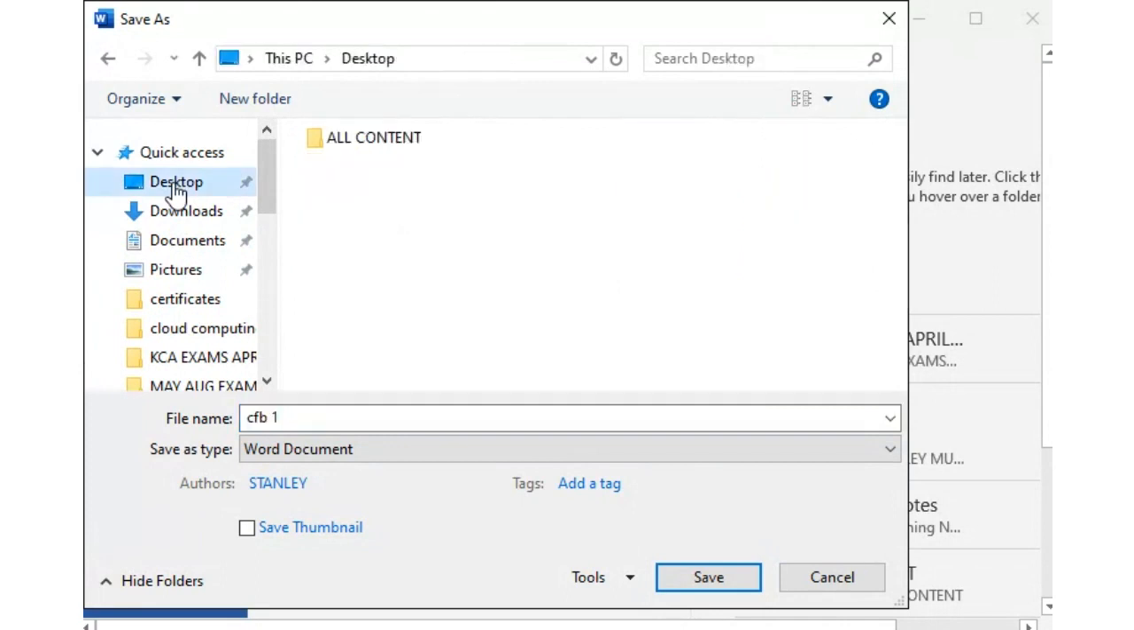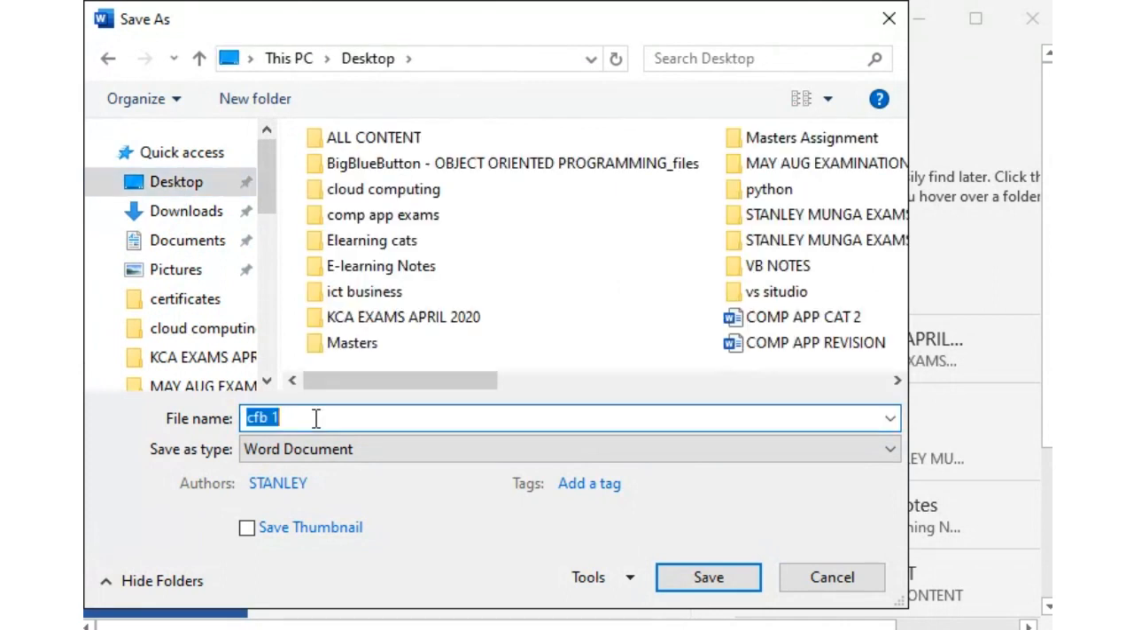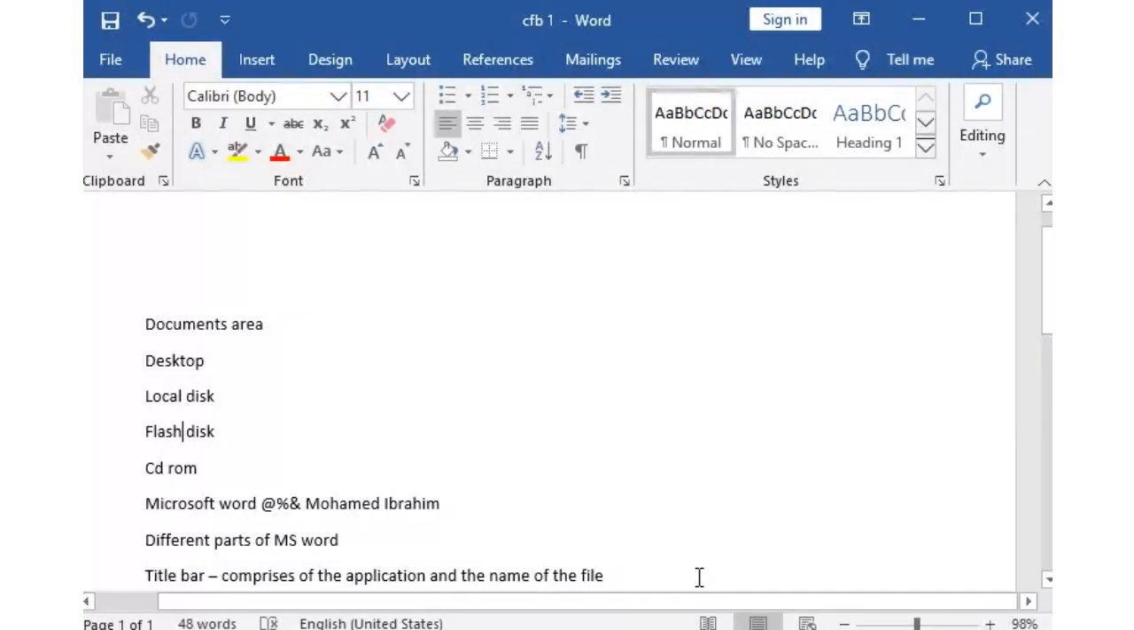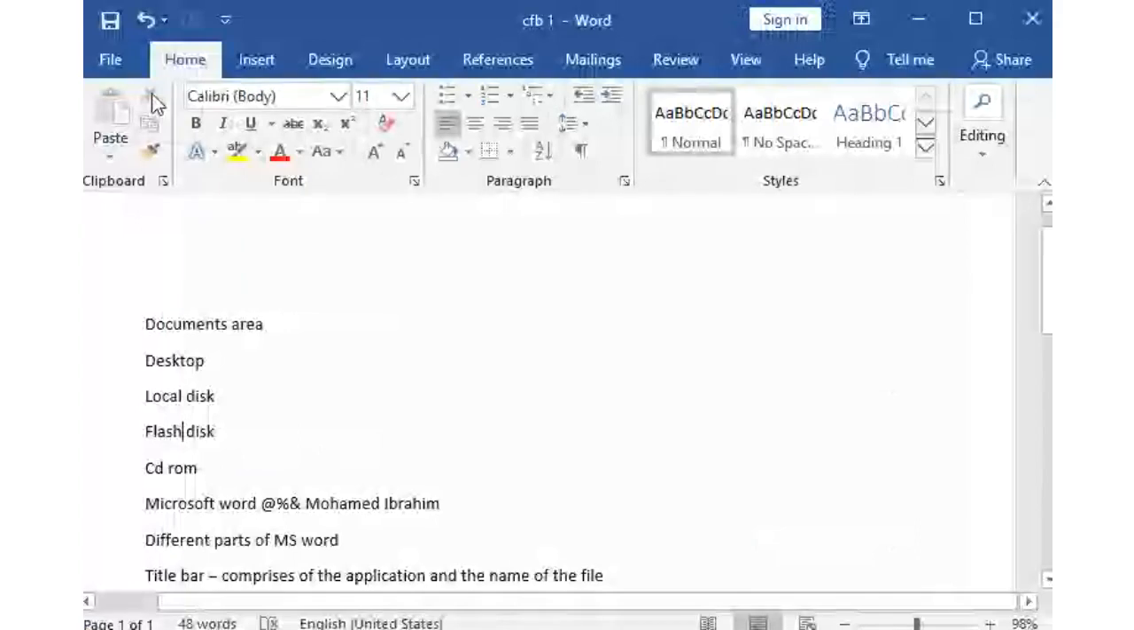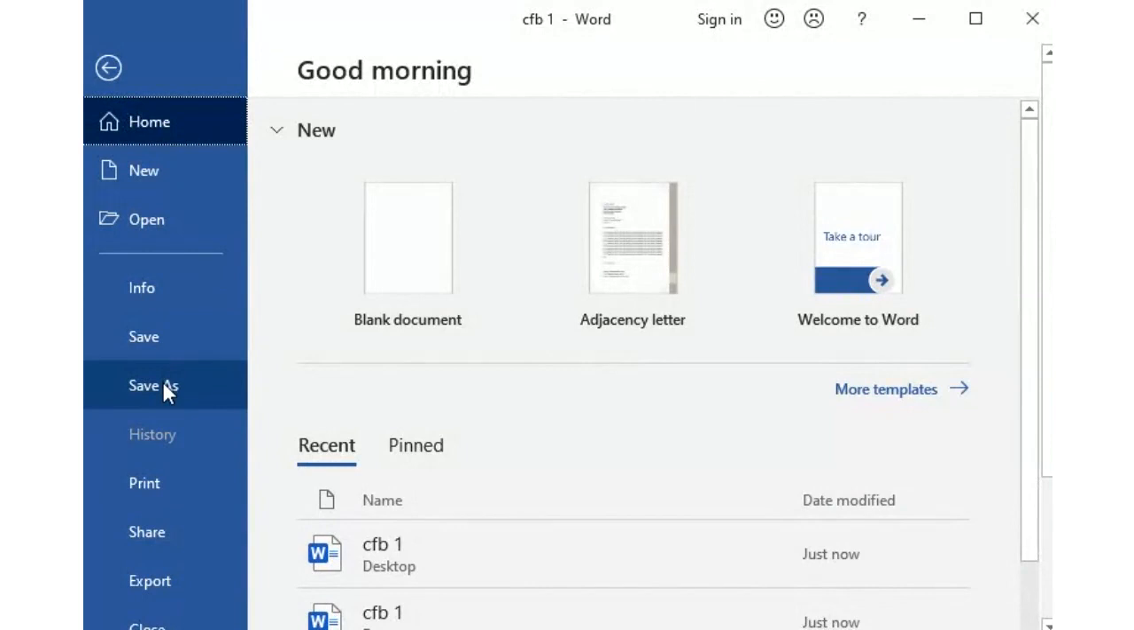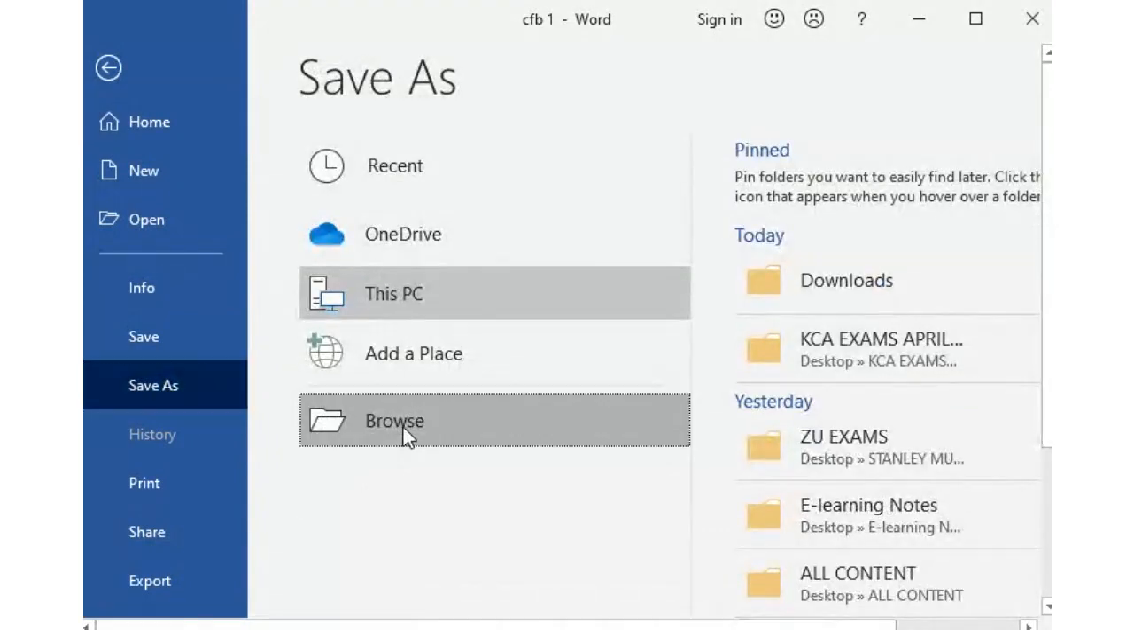Click there. Then you click on the Save button. Good. I've saved in My Documents first, then I've saved on the desktop. Now I want to save into a different location, the local disk. I'll go on File, then I'll click on Save As. Then I'll click on the local disk. Mine is F. Then I give it a name and save.